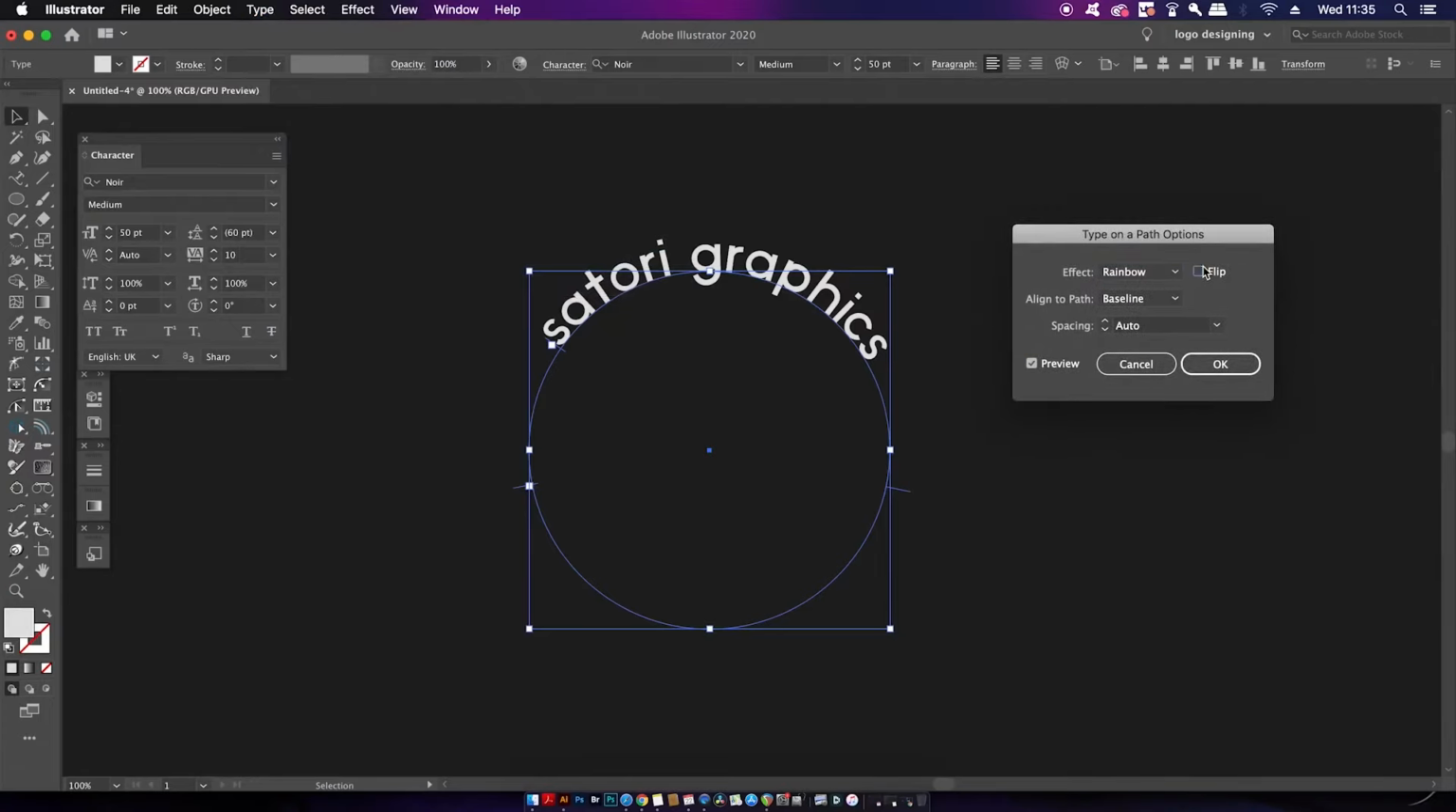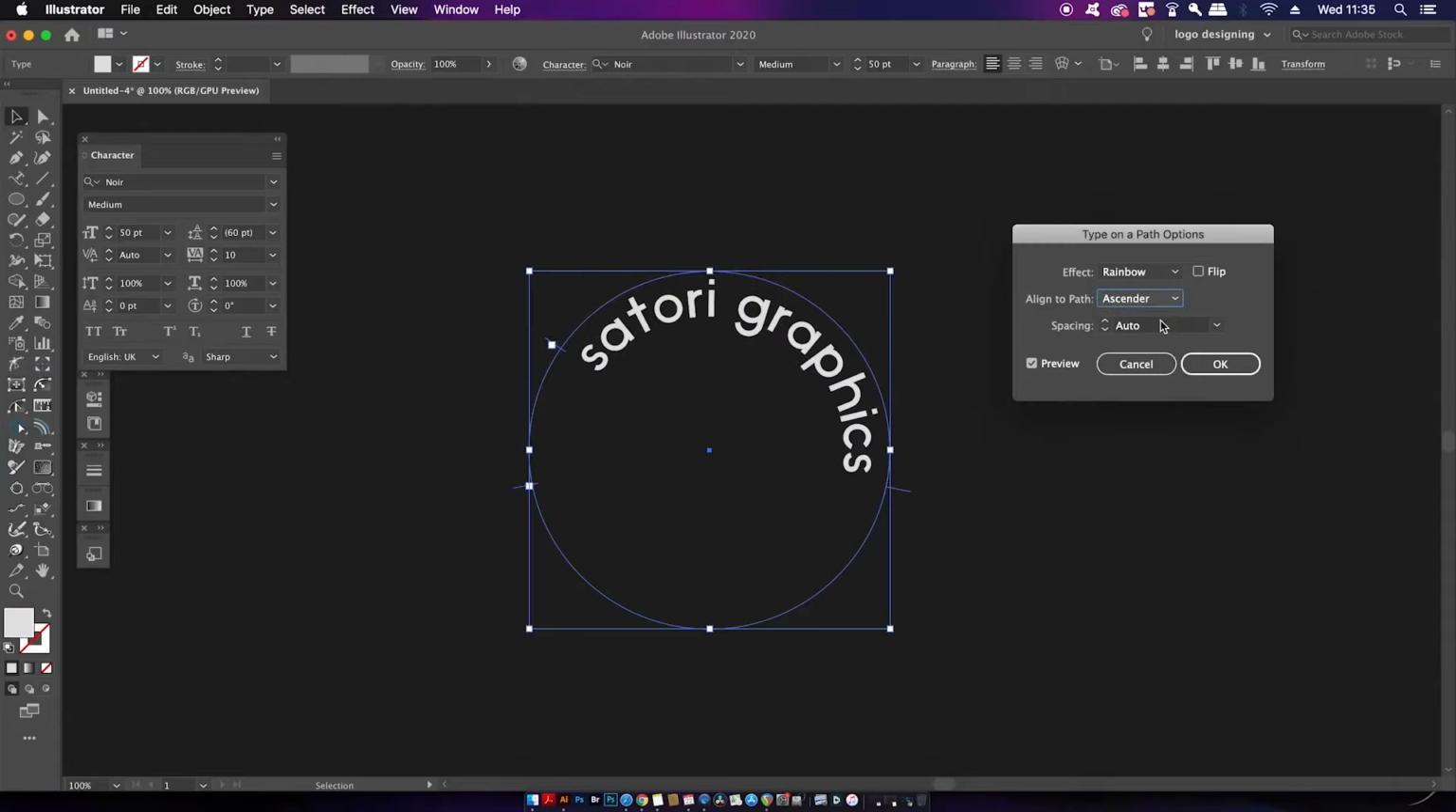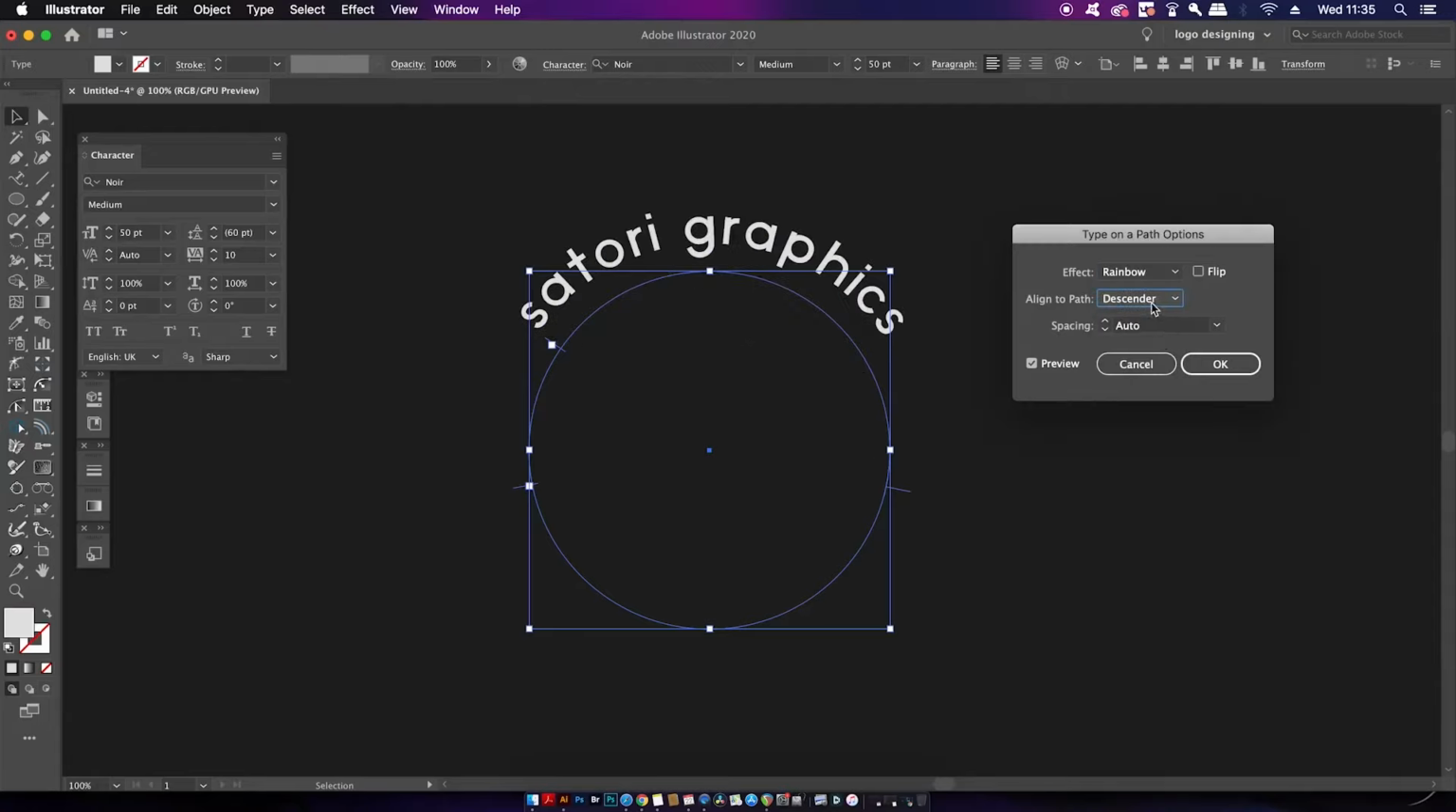Now you can flip the text so it appears below but not upside down, and you can also choose settings that arrange the text in different styles around the path. And also a very handy function here is that we can determine where the text sits in relation to the path itself, so above, below, and so forth.